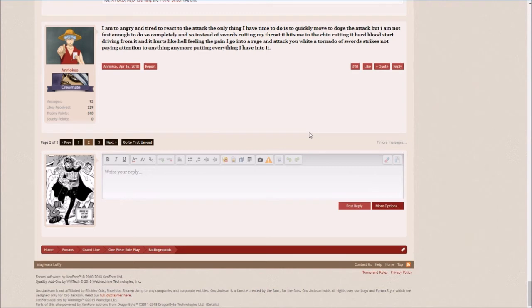Sword cutting my throat. It hits me in the chin, cutting it hard. Blood starts driving from it and hurts like hell. Feeling the pain, I go into a rage and attack you with a tornado of sword strikes, not paying attention to anything, putting everything I have into it. It's kind of hard to gauge how much energy he's putting into this stuff. Bubbles isn't really saying how much stamina he has left, or anything like that.